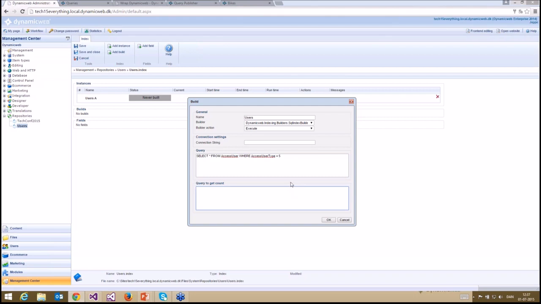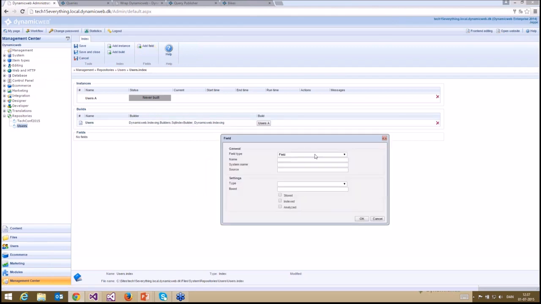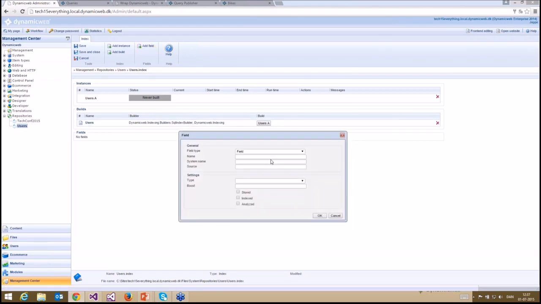So in this case, I'll just say it's the same query basically. I'll just add count here. So now I'm using the SQL index builder with a custom query, and then I need to add fields. And since I'm using a custom query, I cannot actually use a schema extender, because there is no provided schema extender for the SQL index builder.